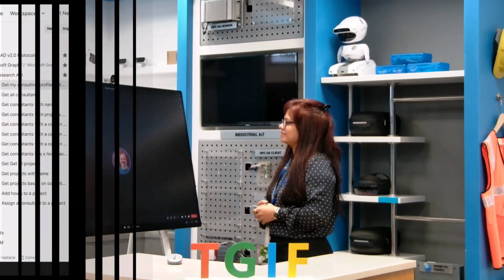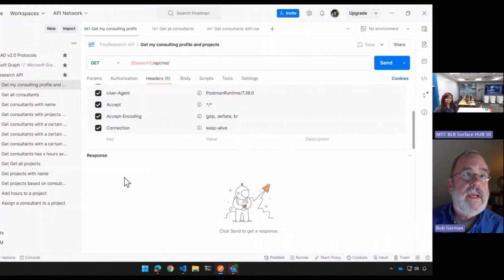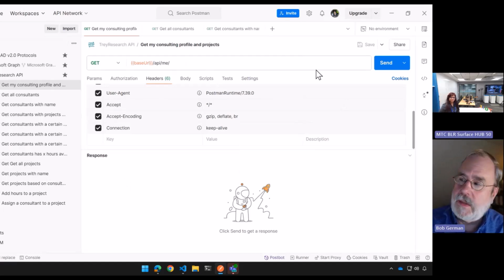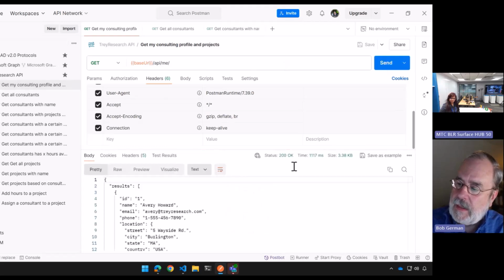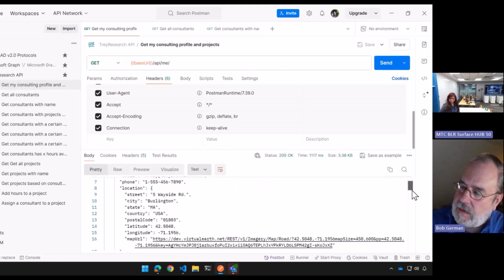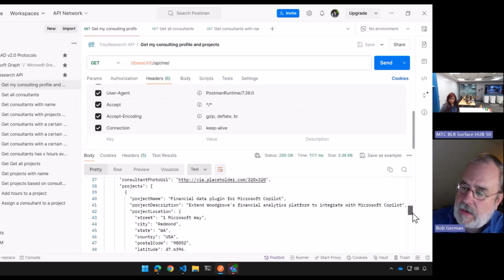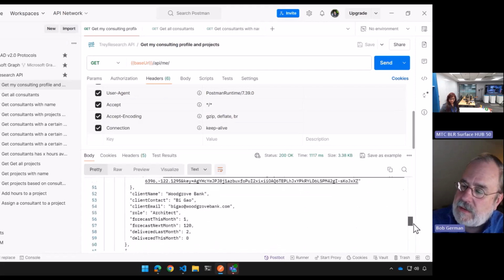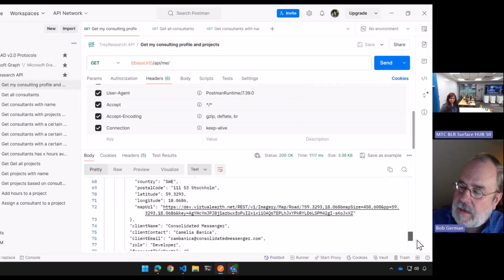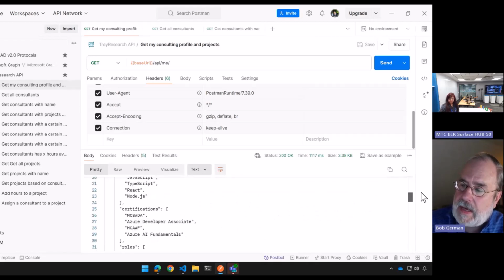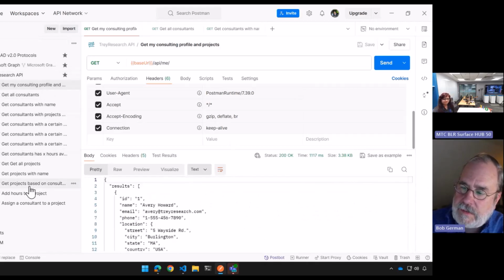So I'll start by just showing the API very briefly. It's a consulting scenario. So for instance, if I want to get information about my own consulting work, I can call API/me. And what I'll get back is a ton of information about this consultant, their projects, the clients, everything about them is going to come back. And there's a whole array of different requests here for different things.